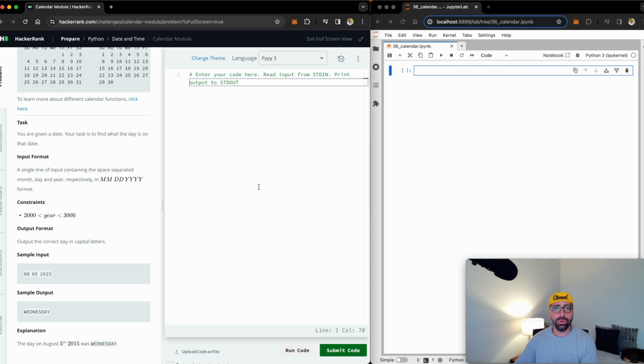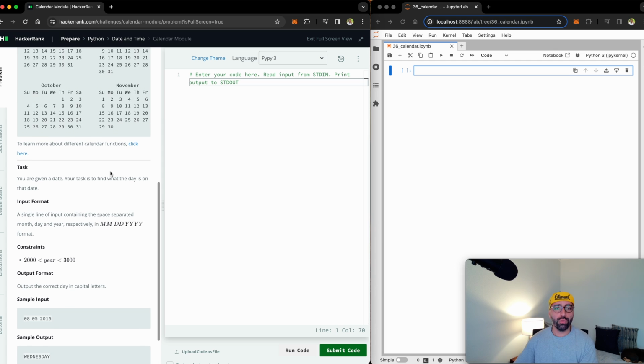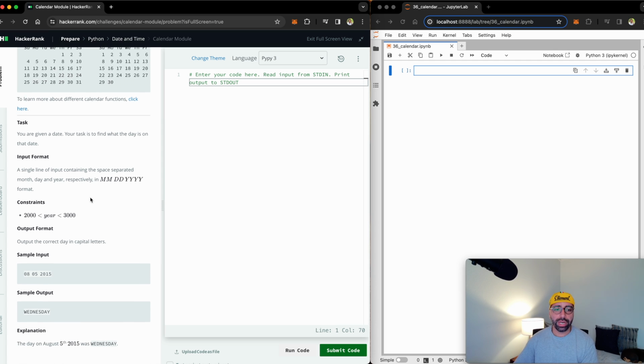Before I get into the details of this problem, let me tell you what the task is. In short, what Hackerrank is asking us is when the user enters a date with the following format, as I have highlighted, month 8, day 5 and year 2015, it is asking us to provide the output as what day of the week it was. For example, 5th of August in 2015 was a Wednesday. That's the task for us to do.